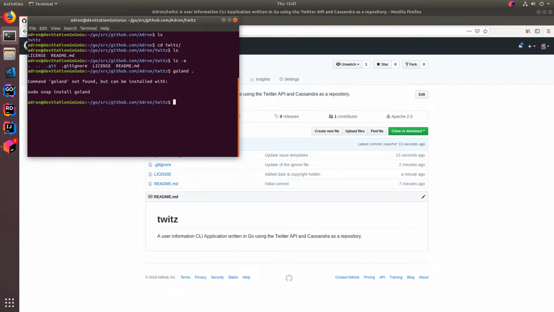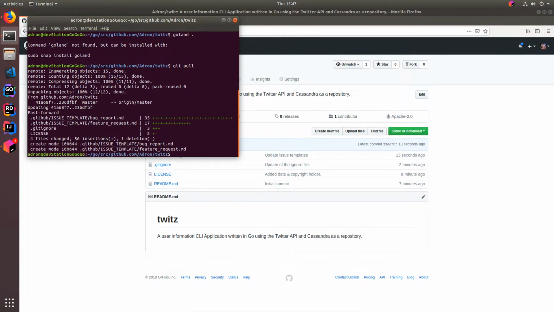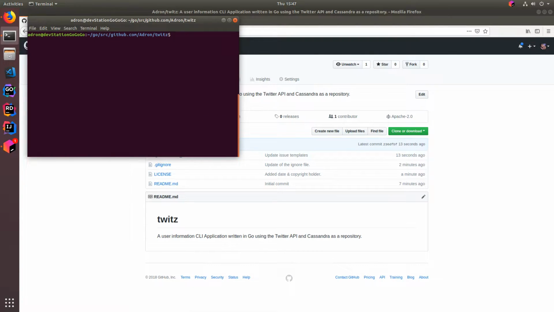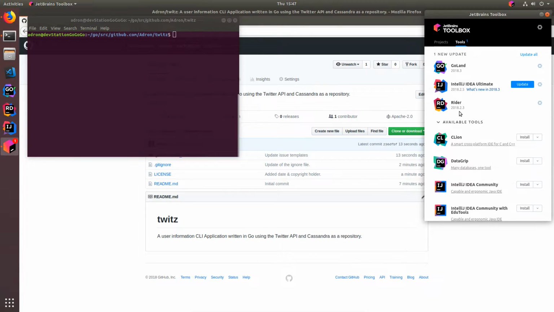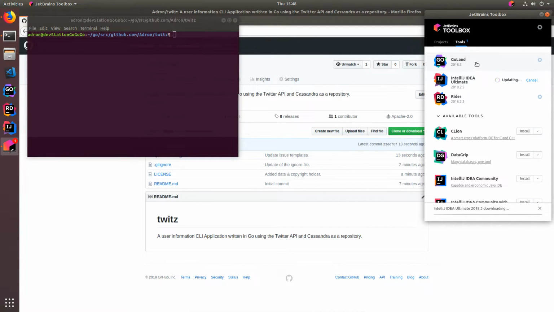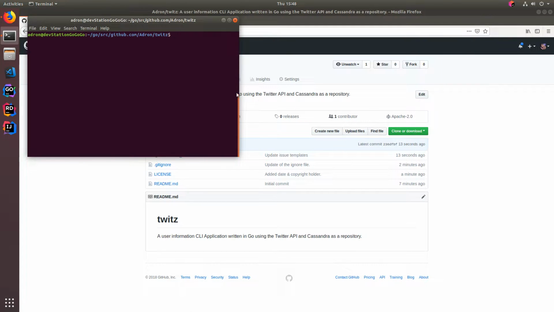All right. So now I'm also going to do a git pull to bring down those latest changes for the .gitignore, feature request and the license. Now let's see here. Where are we at here? All right, so GoLand looks like it updated. So let's start that.